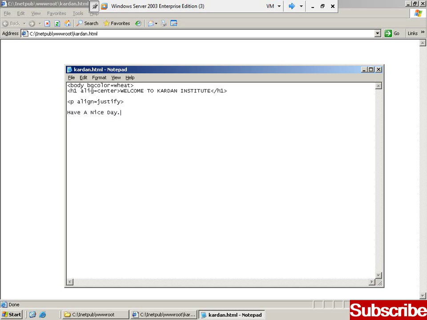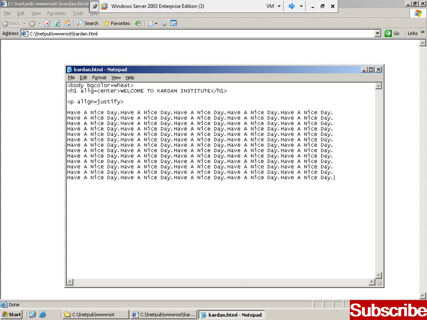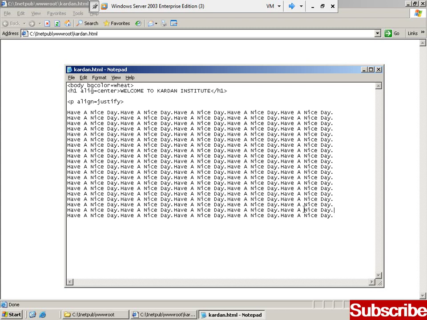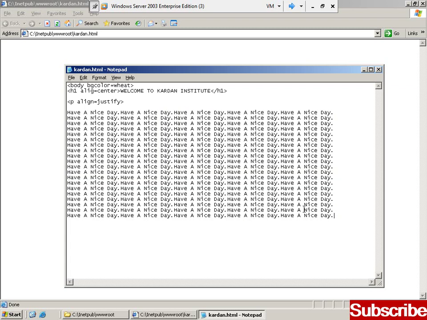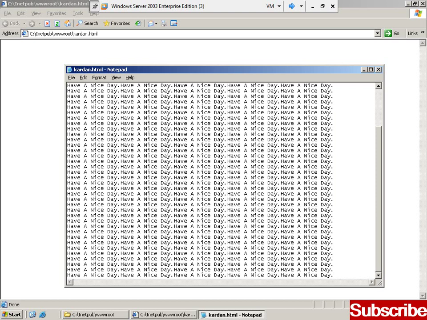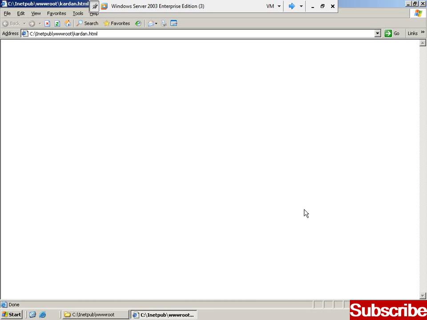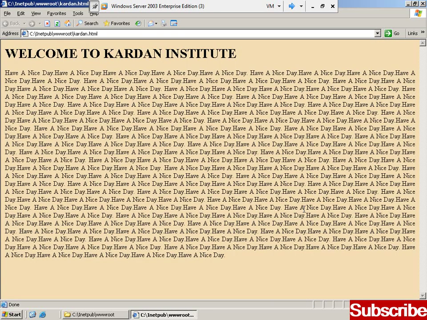Select it, Control C, and then paste it. Copy, Control C, and then paste it. Control C and paste. If you don't want to close it, it doesn't matter. Body close must not be there. HTML is a general language, no rules, no regulations. Just save it, close it, and if you refresh it, the page will be available there.